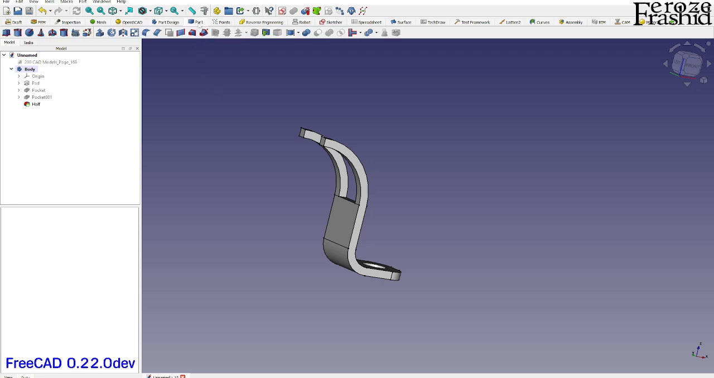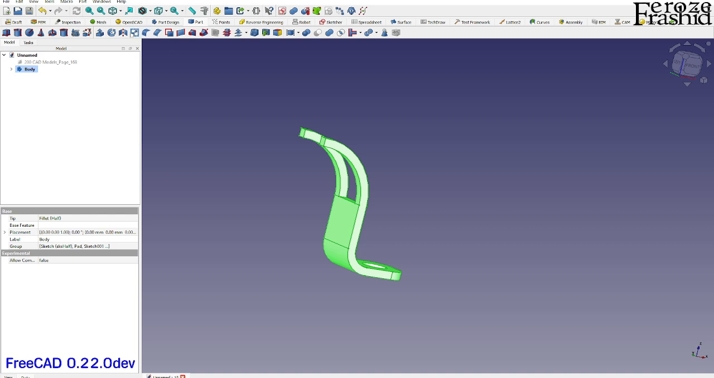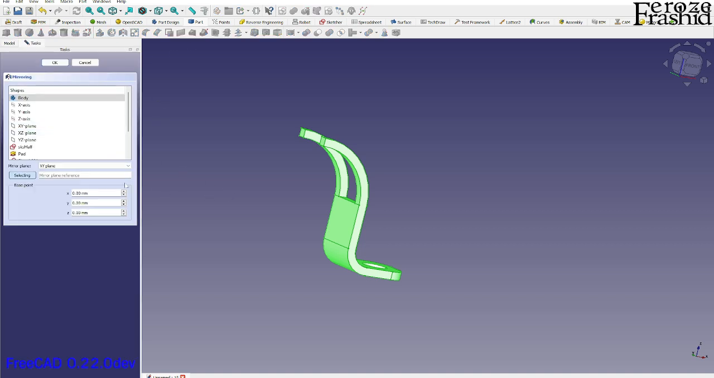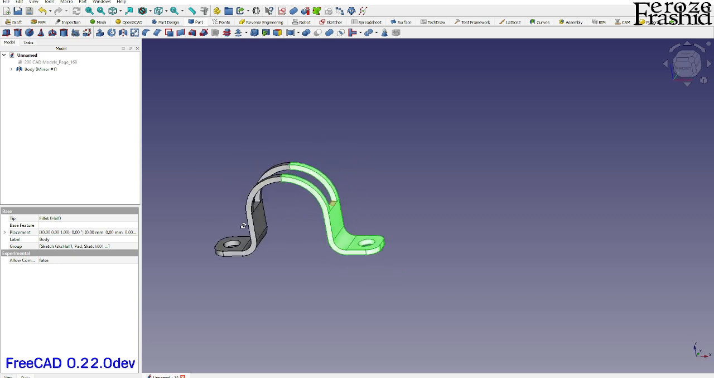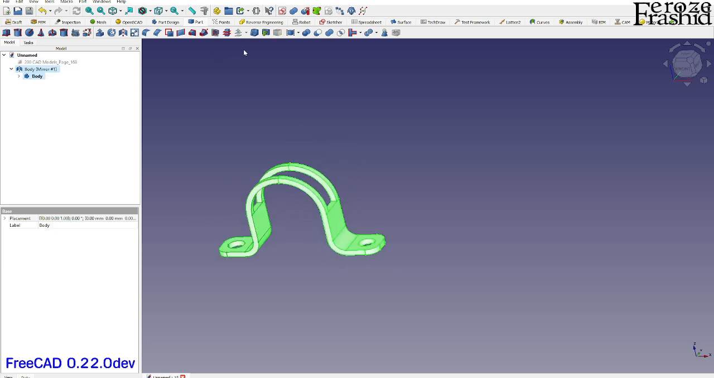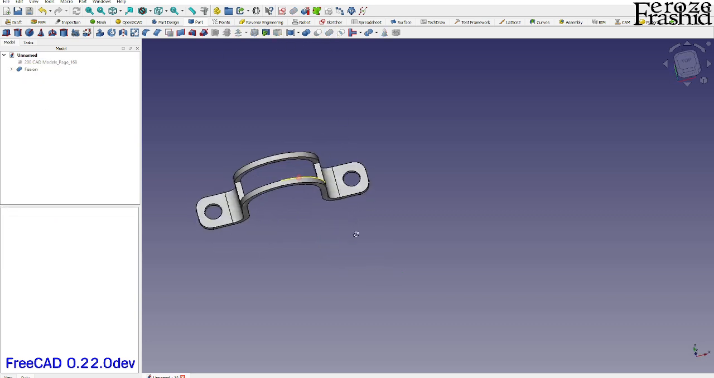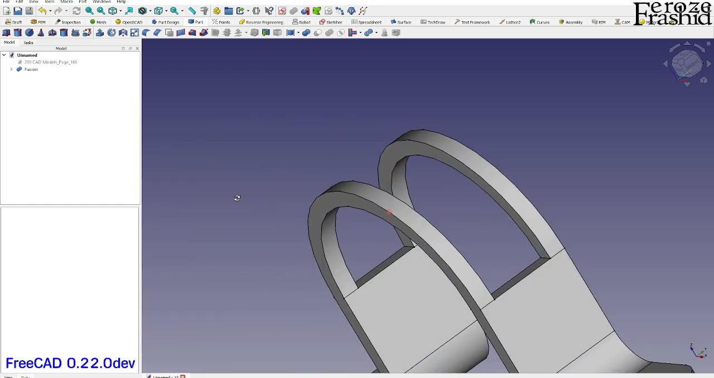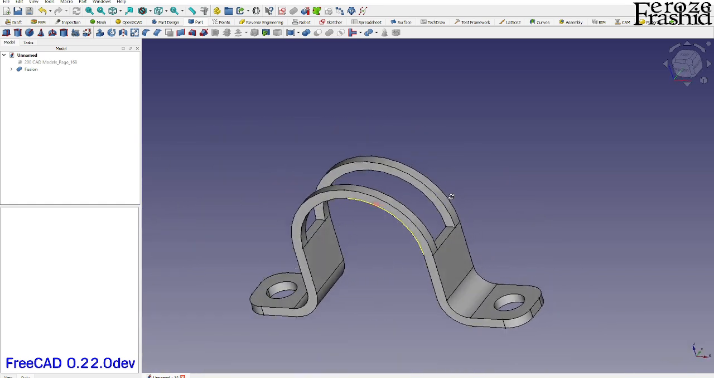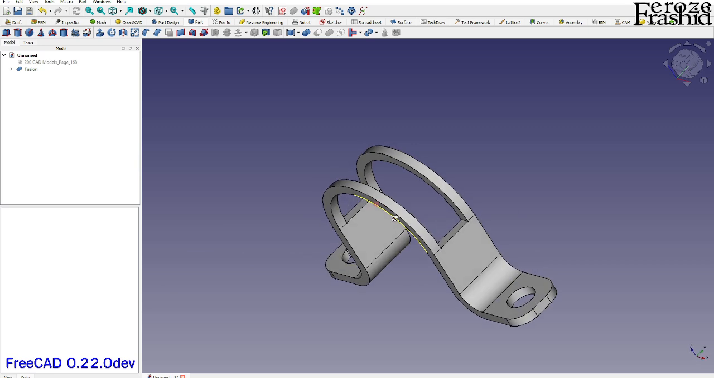Tell you what, go to the Part workbench and take the whole body and mirror it on the YZ plane. Anyway, maybe it's me. I'm new to Part Design, so I was missing something, but Part is always there for me.